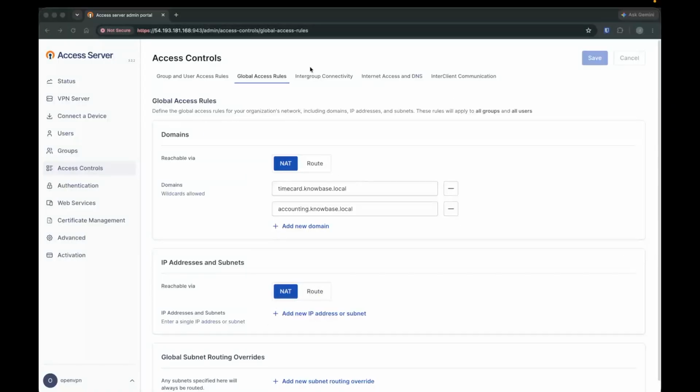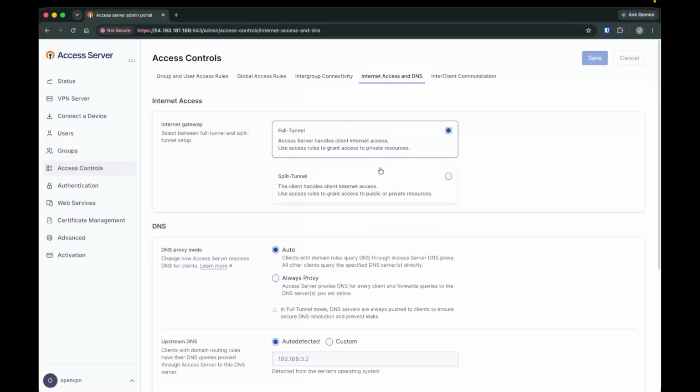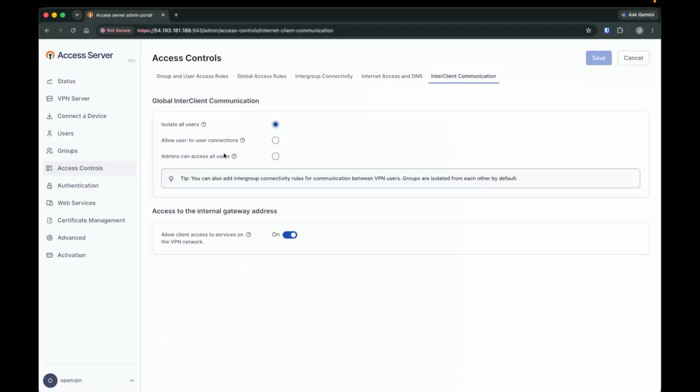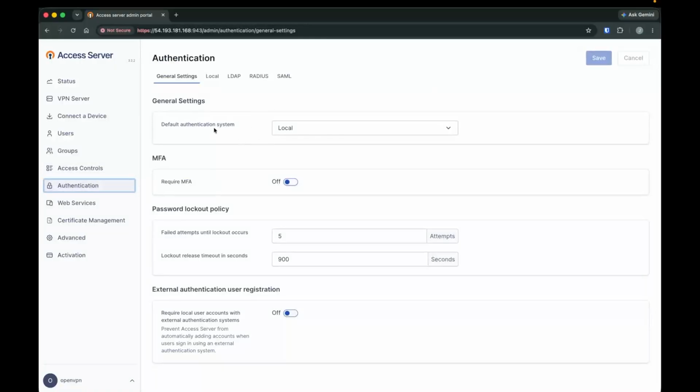The other tabs under Access Controls let you create group-level and user-level rules, manage intergroup connectivity, configure full tunnel or split tunnel internet access, manage DNS behavior, and control communication between connected VPN clients. The Authentication section lets you manage the default authentication method, MFA, password lockout settings, and external authentication options.